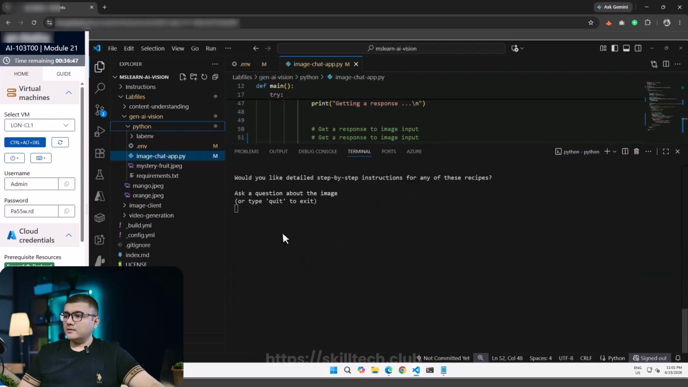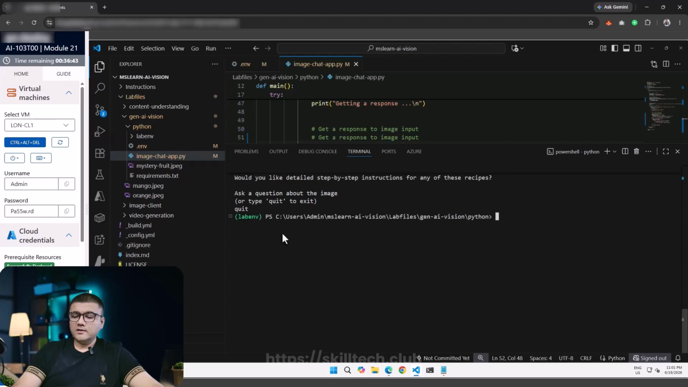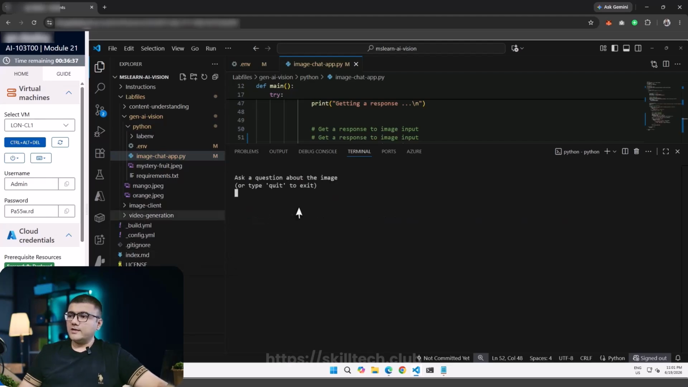And let me try to run this again. So I'm going to quit. I'm going to run the same application again because we changed the code. It's going to ask me what exactly I want to do. I'm going to provide a prompt: what is this fruit, and what recipe could I use it in. So let me just see whether it's able to identify this or not.